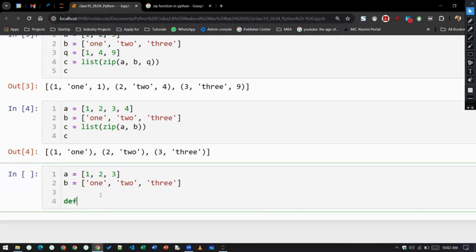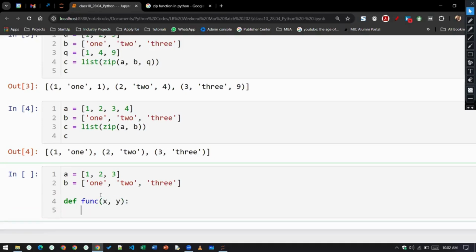Okay, or what I can do, I can create a function, class, for this particular purpose, which will take two values x, y, and simply for i in range of minimum of length x, comma length y.